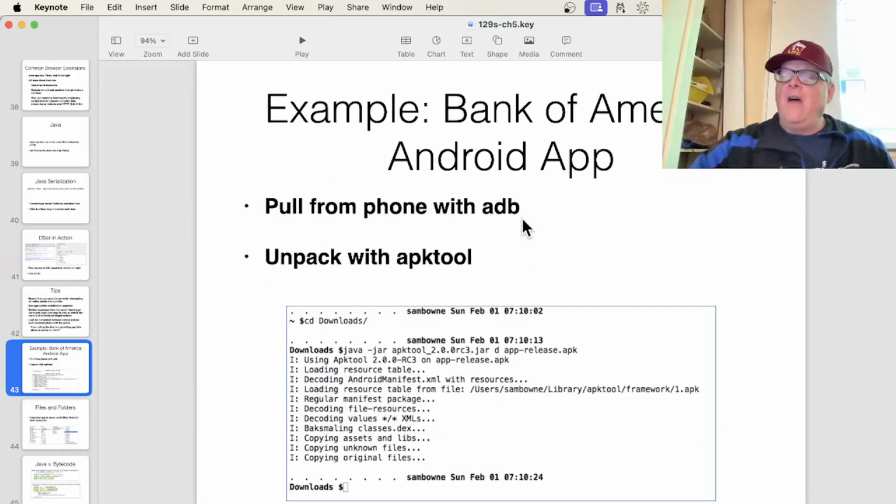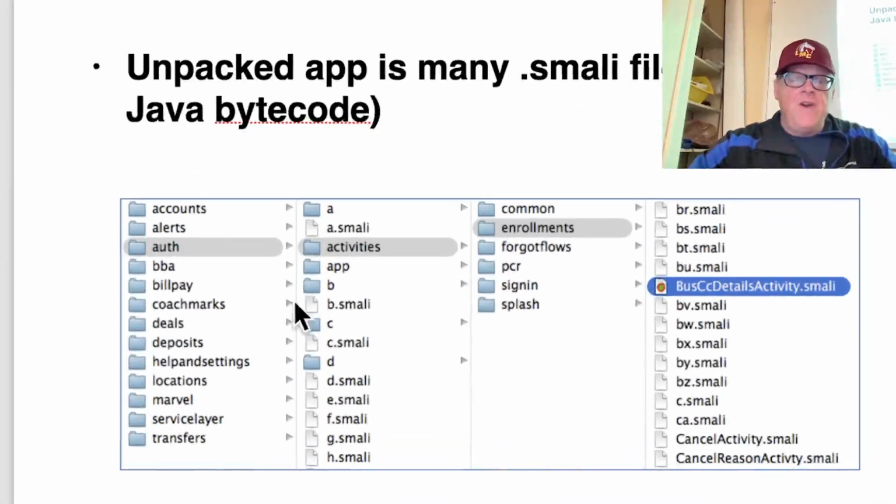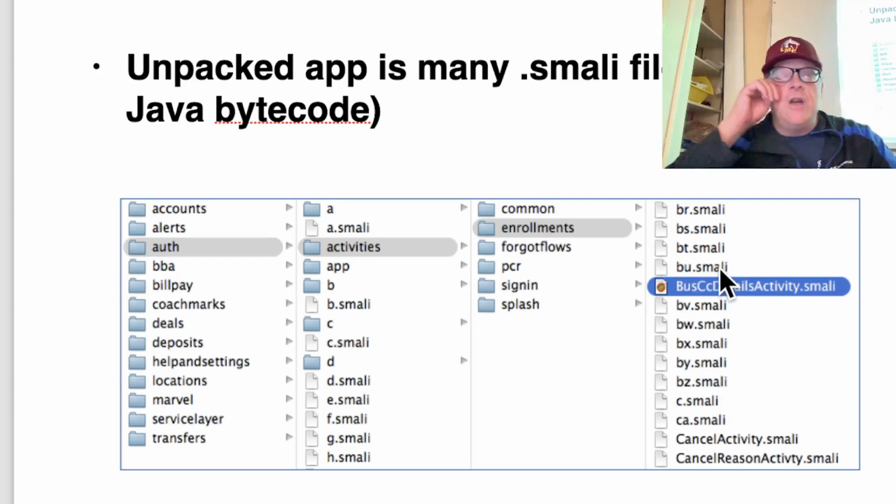And you can see an example of obfuscation in Android apps here. So I went to the Bank of America Android app. I pull it from the phone with Android Debug Bridge, then unpack it, and when you look at it, the unpacked file has a bunch of these Smali things. Smali is the language of compiled Java code. So you see I've got authorization activities, enrollments, and down here I've got business credit card details activity.smali. So that's pretty interesting. That would suggest that the credit card is handled there.